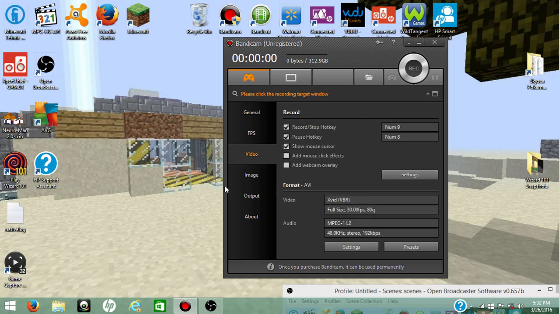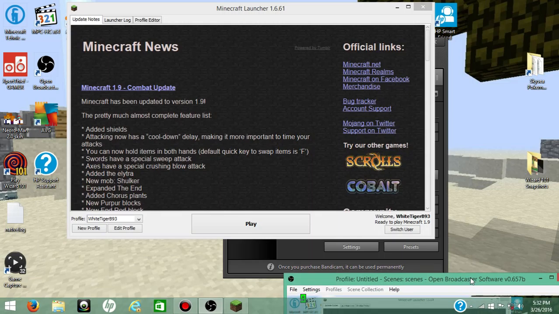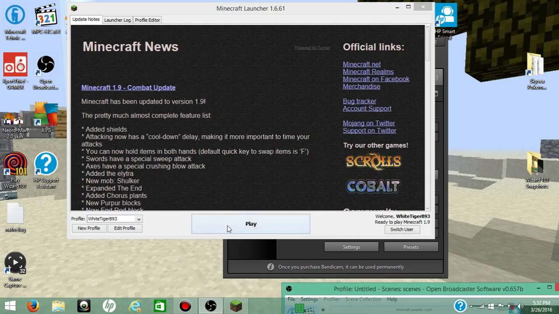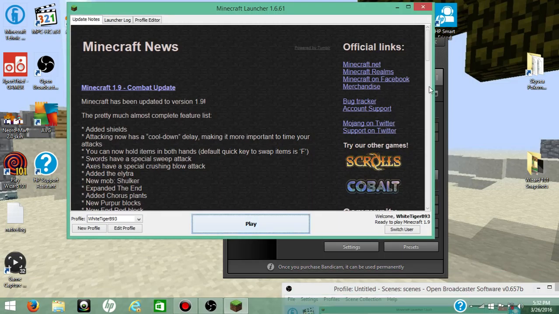Right here is your recording features. So you have the record/stop hotkey, which is every time you press num9. I'm actually going to open up Minecraft in the background. I don't even know if it's going to load with my recording. Oh dear. Okay, I think it's, yeah. Alright, so we're just going to load up Minecraft while I show y'all guys how to do this.